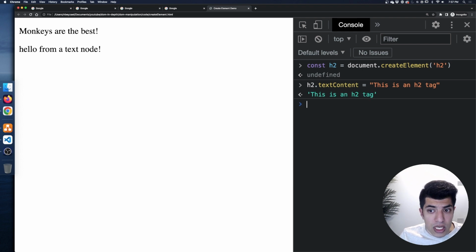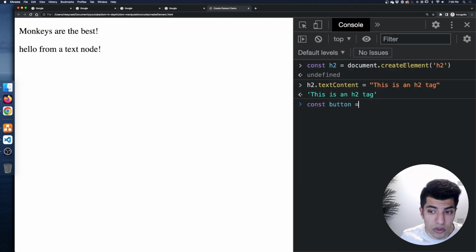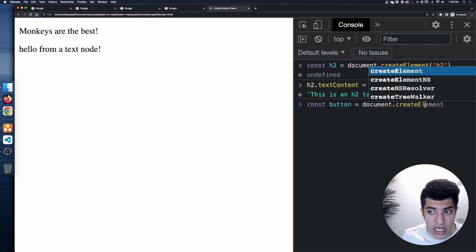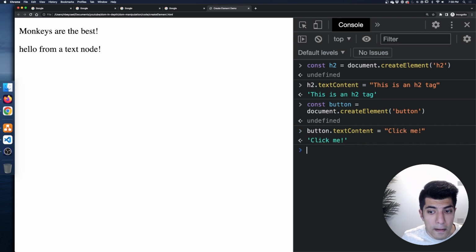Okay, great. But check this out, right? This is still in the memory. I haven't actually put this in the DOM yet, right? This h2, when I highlight over it, nothing is being added to the DOM yet. I can actually keep manipulating this. So I can say, for example, const, I'll do maybe a button, right, is equal to document.createElement, and I'll just say button, right? And I'll say button.textContent is equal to click me, right? Great, there we go.